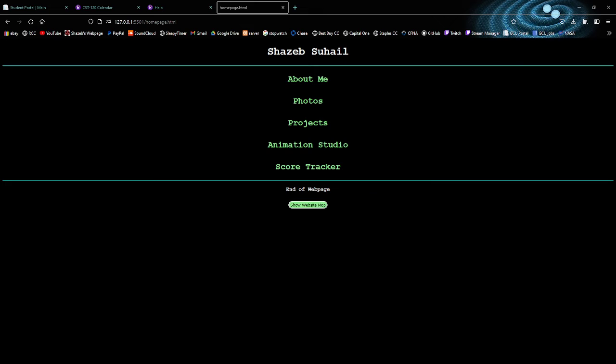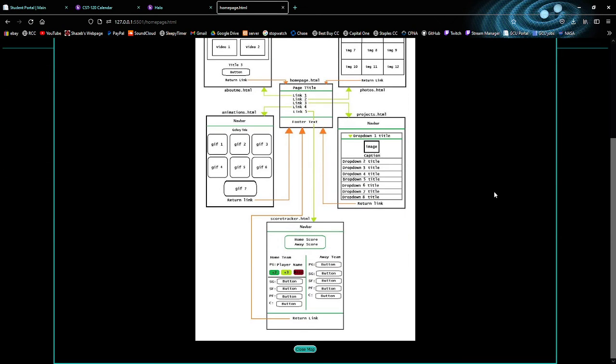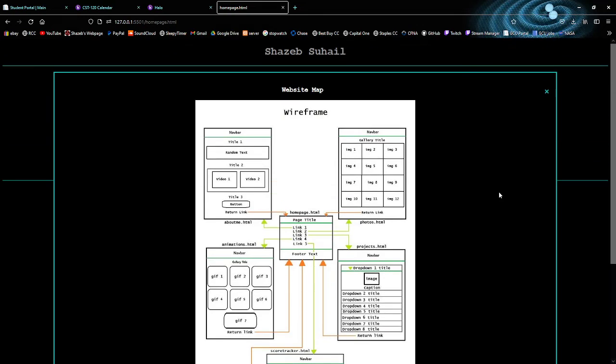But let's go ahead and switch over to the actual page and check it out. I already had a couple of JavaScript event handlers on my site, but because most of my time was spent on the Nav Bar, I just decided to do a simple one on the very homepage, which is show website map. Once you click it, it opens a modal, and the modal just shows what the website looks like.